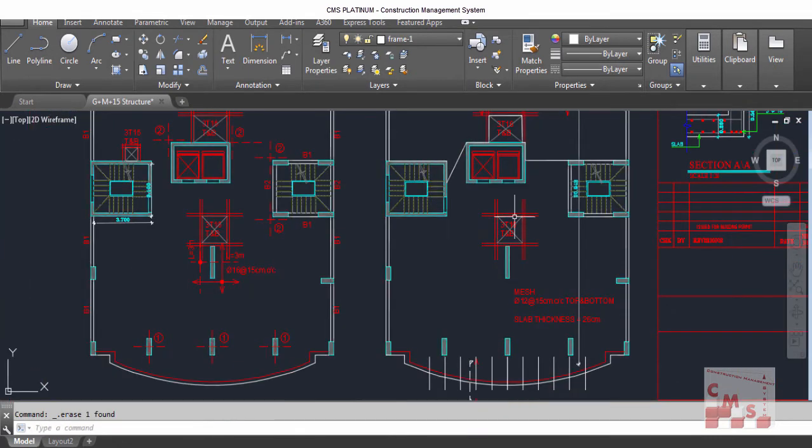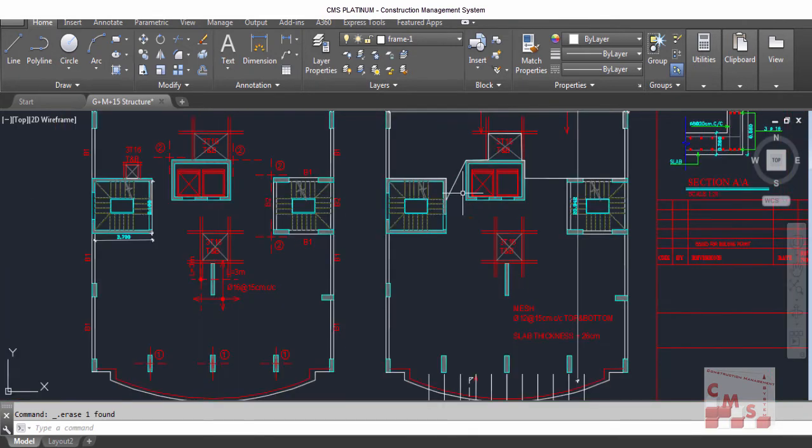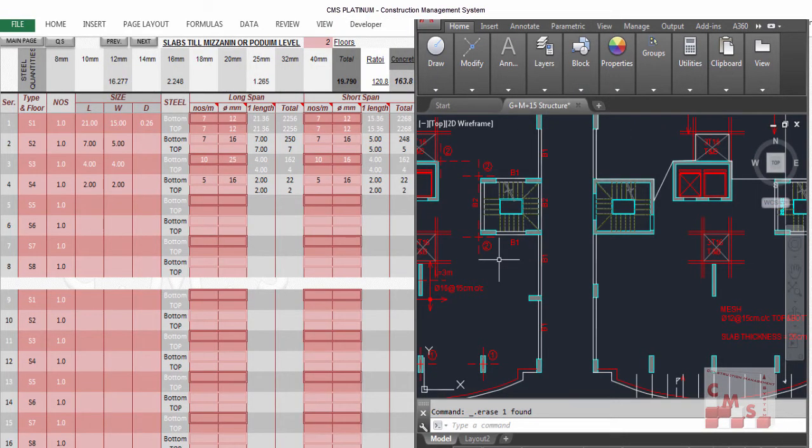Feel free to use your method to calculate the area, either by the polyline, or you can separate the slabs into ordered dimensions and take these dimensions directly on the CMS. You can put length and width. At the end you will have an area for the slab.